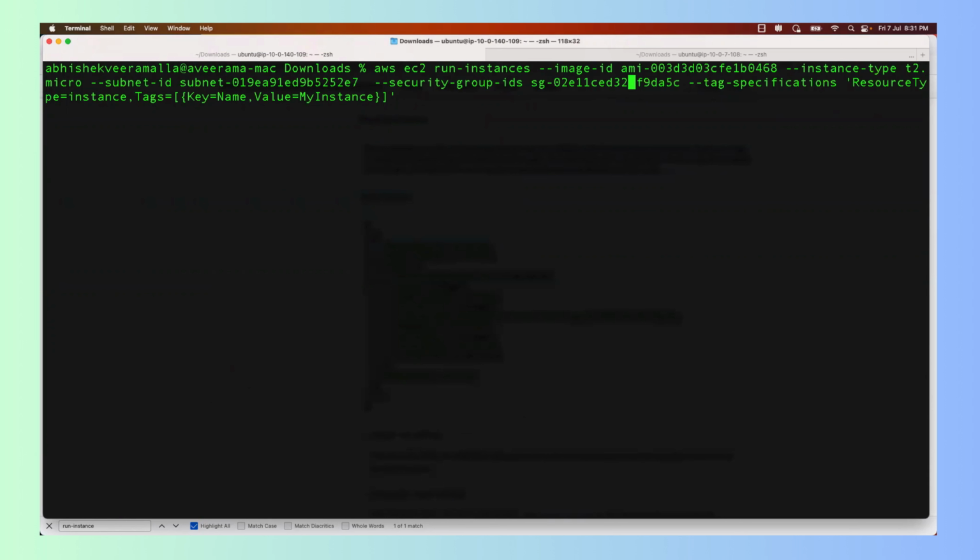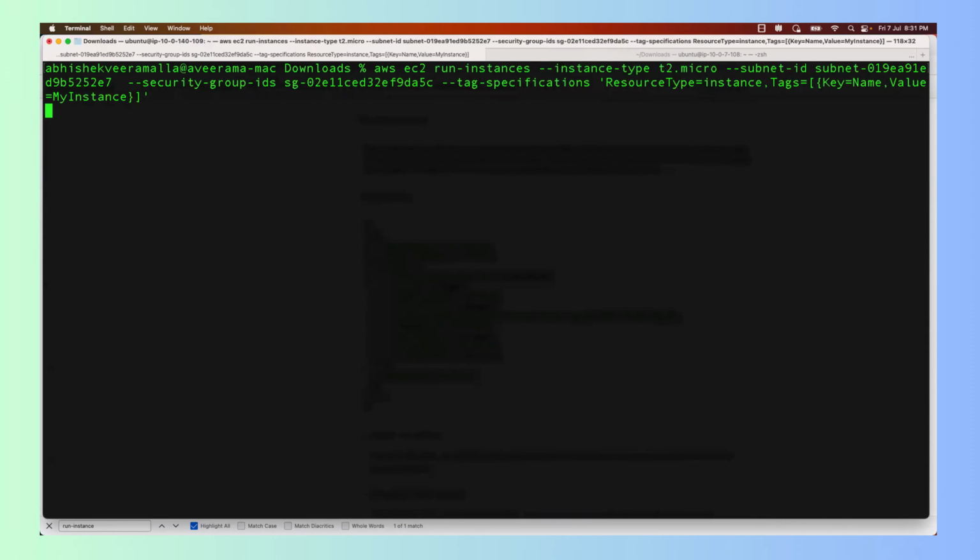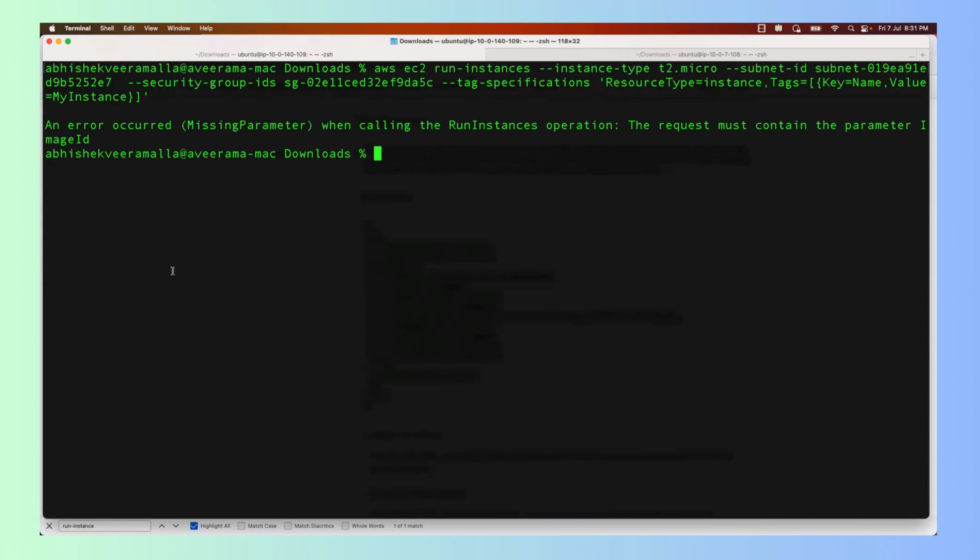Let us see by removing the image ID itself. Sorry, run instances and remove the image ID. See, it said missing parameter when calling the run instances operation. The request must contain parameter image ID. So it clearly mentions what is the missing thing.